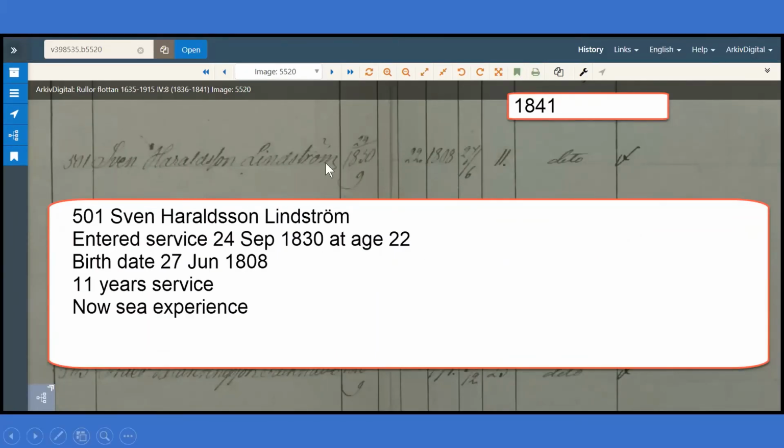And again, this has his boatsman number, his name. It says that he entered again, 24th of September, 1830 at age 22. This one has his birth date. It says he now has 11 years service. This column gives his title or his experience level. It says ditto, but above it, it does say experienced at sea. So again, this is an example of searching for a boatsman record.